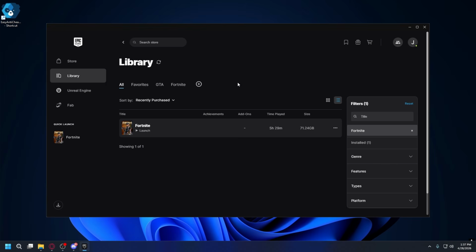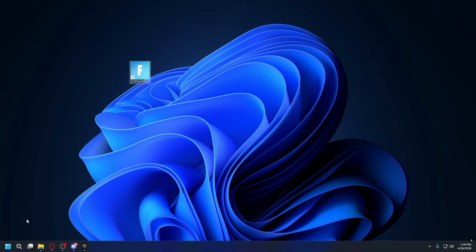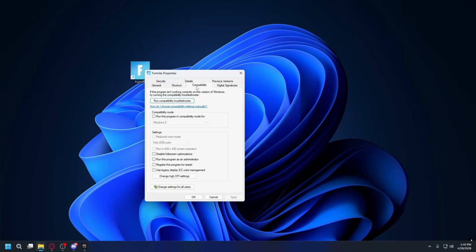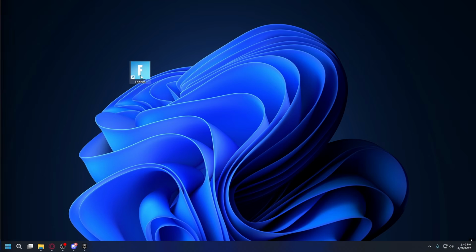The next thing you can try is to run Fortnite as administrator. To do that, just look for the Fortnite shortcut, or you can search through the start menu, and then right click on it, hit properties, and then go to the compatibility tab, and here check run this program as administrator, and then hit apply and hit OK and launch Fortnite like usual.